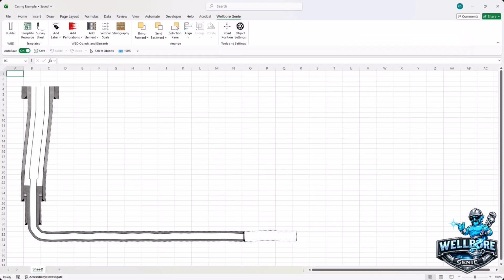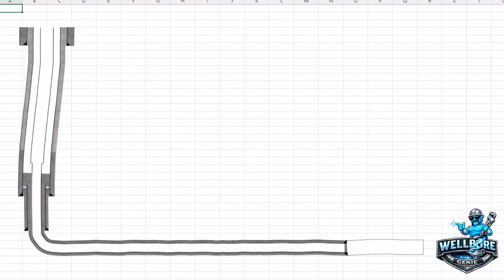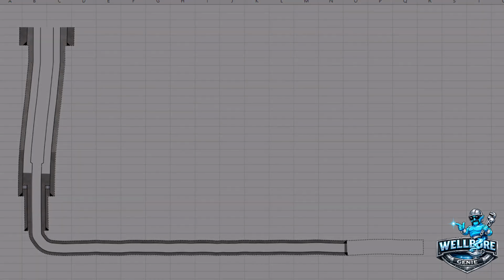Now let's review some of the features of this schematic that we created. First, lead and tail cement interface. You can see the lighter cement as lead and the darker cement as the tail. Second, the cemented liner including a liner hanger. Third, a partially cemented tapered string. And finally, an open hole section below the casing.